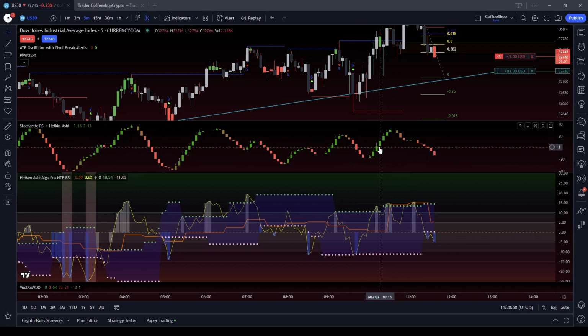It has to curve up below the zero level. If it does it above the zero level, see, it never breaks 50. This means the move up is still too strong. This is coming down, but momentum is still so strong, it's pushing this back up. You need to come back down and then curve back up.